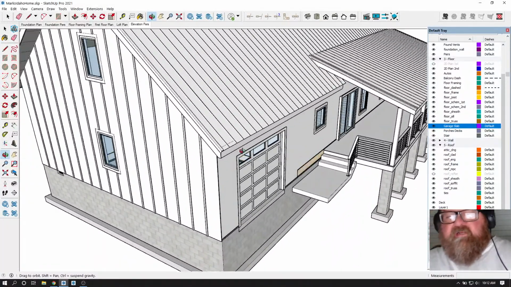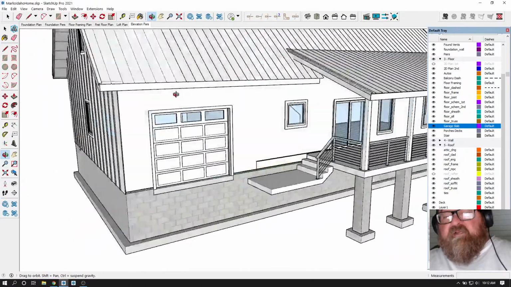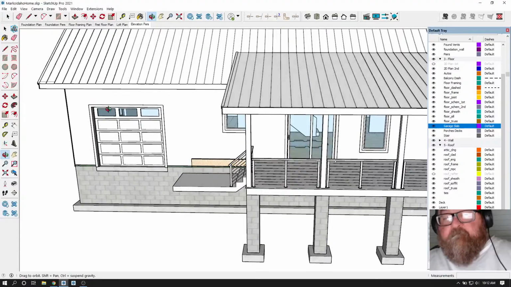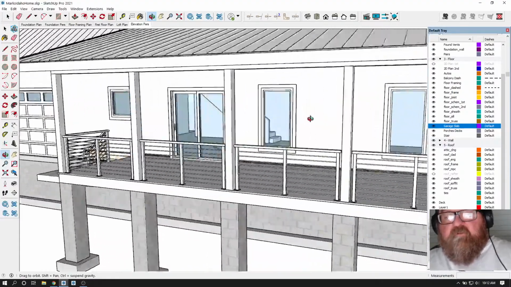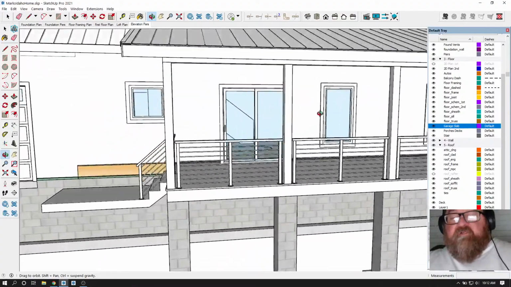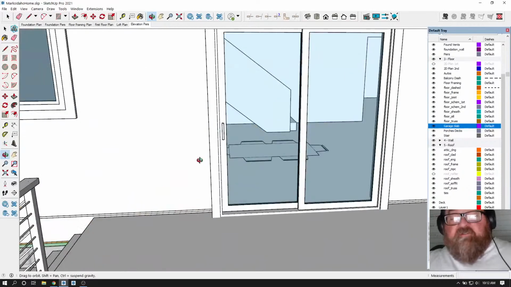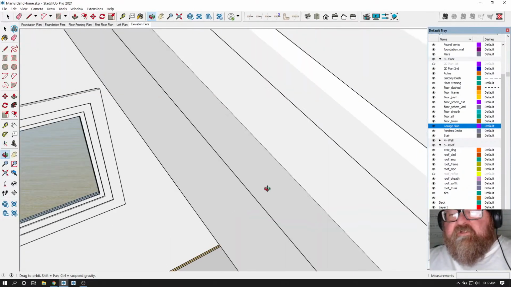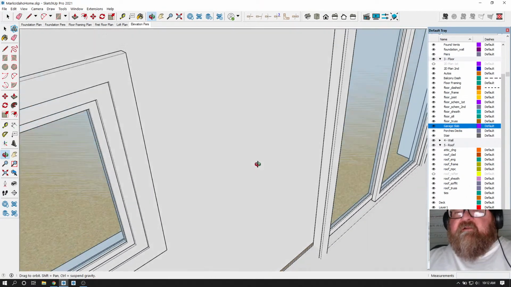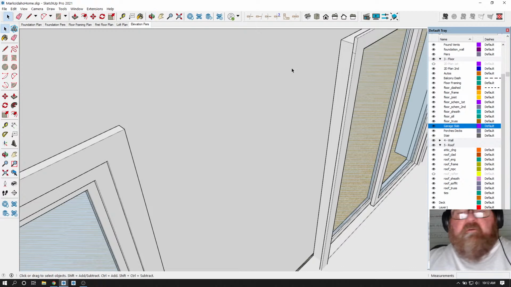I have a meeting at 11, so I have to watch the clock. So for now, let's see, what were we going to do? This is how we were going to do this. This opening doesn't look like it's lined up. Oh, the door's sticking out. That's weird. How did that happen?